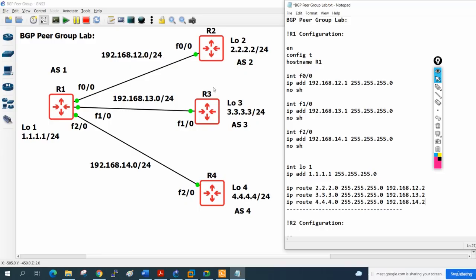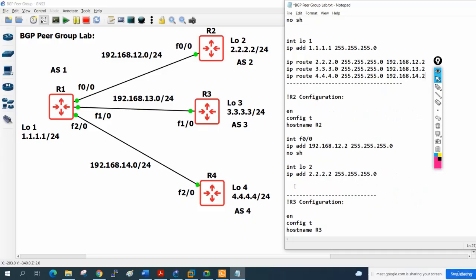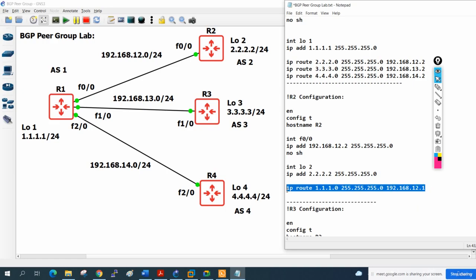So what I will do, I will go in the R1, I will say here IP route 1.1.1.0 255.255.255.0 then 192.168.12.1. Okay, in R1. This is for R2.